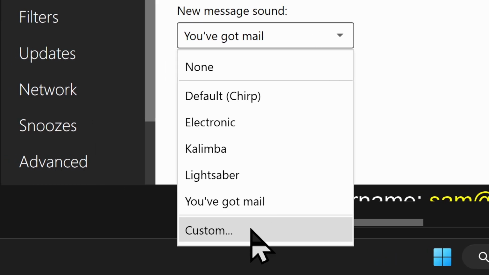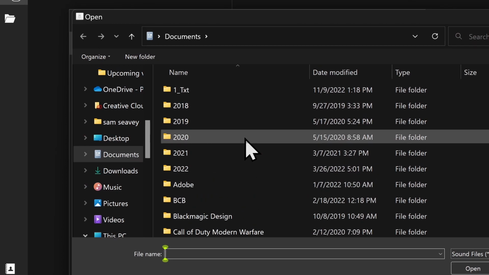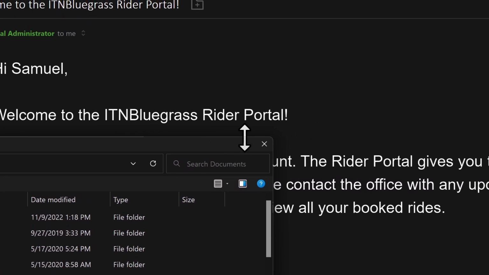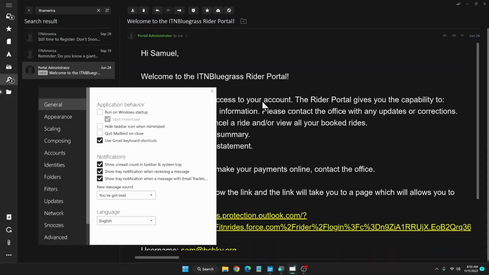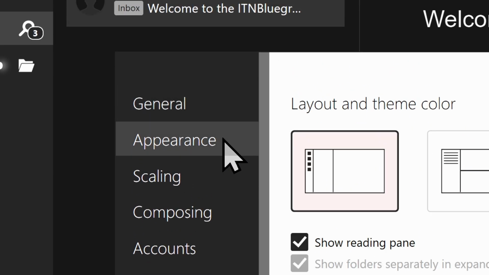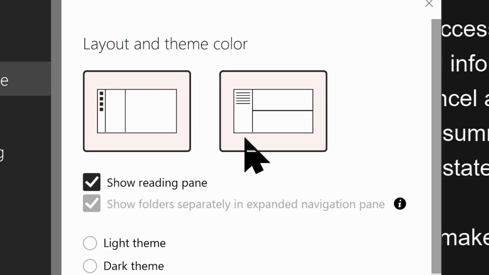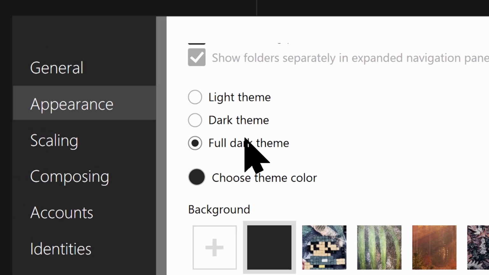But you can also customize. You can create your own sound effects. So upload an MP3, whatever you want. It's really, really awesome. The customization, like I said, is pretty cool. Let's jump over to appearance. Here you can change the layout, as I said before. Here are your themes.